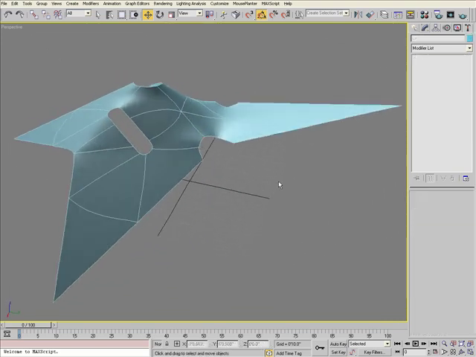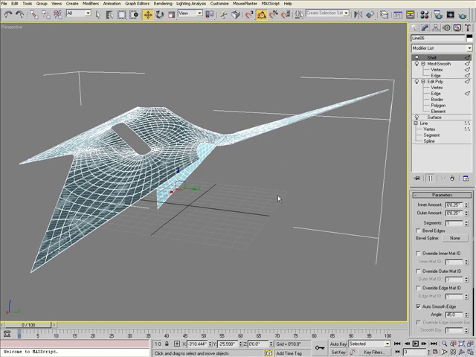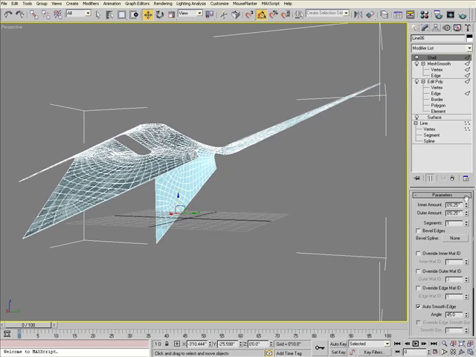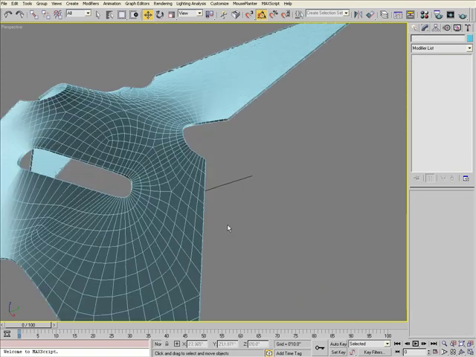After you're happy with your surface, you can add a shell modifier to give it a thickness. You can toggle that value, and you can see you then have a surface that has a thickness.